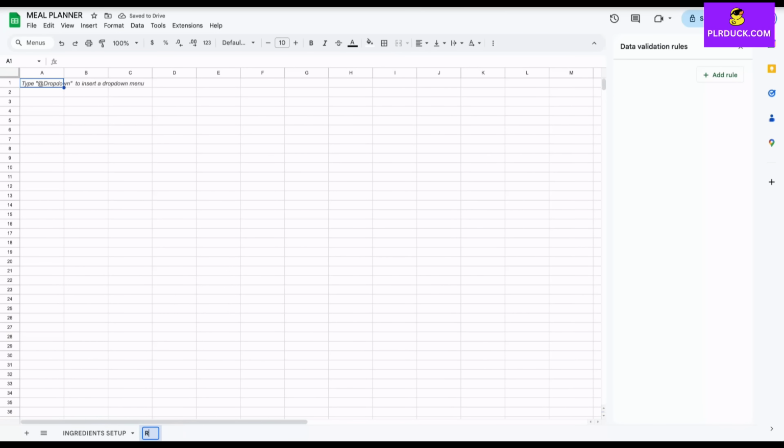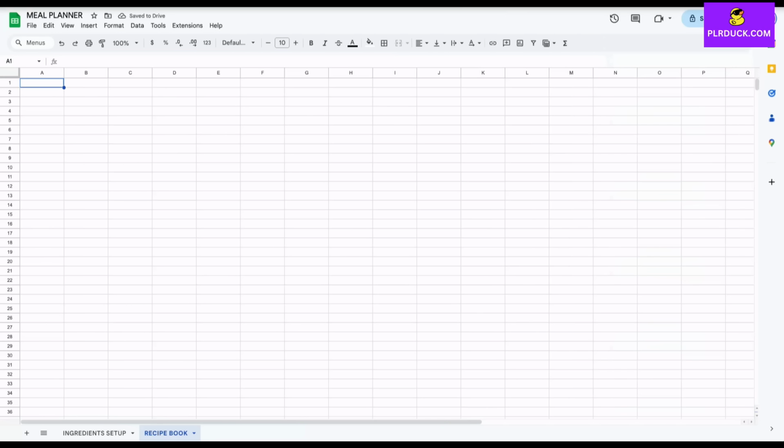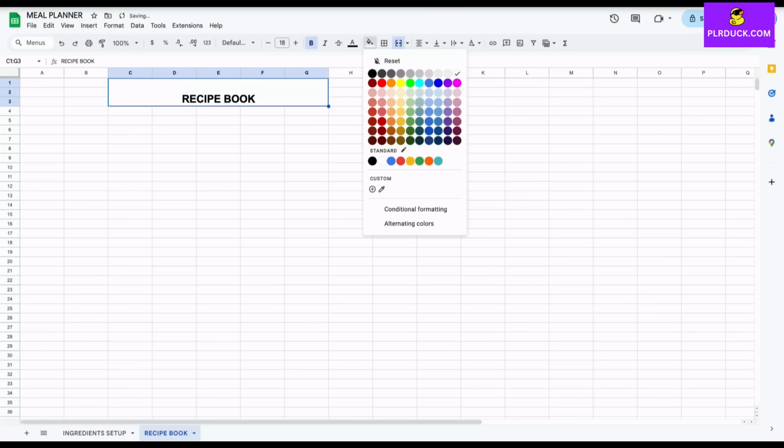This is going to be called the recipe book. In this particular sheet, we'll try to have all our recipes listed. I'll completely select this, and then I'll say merge center. Here I'll say recipe book. I'll do the formatting, and also fill this with the color.